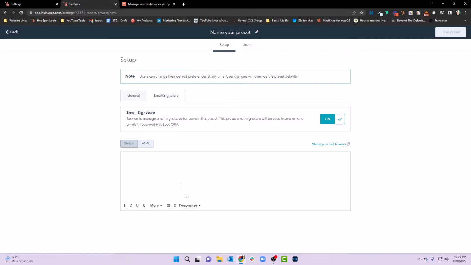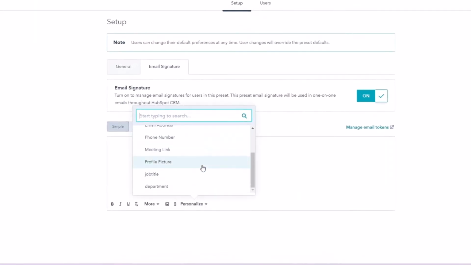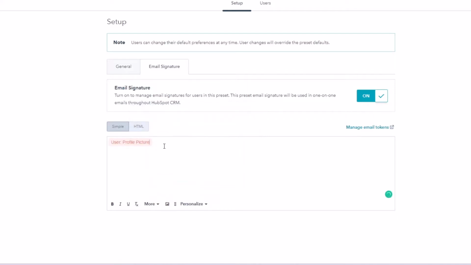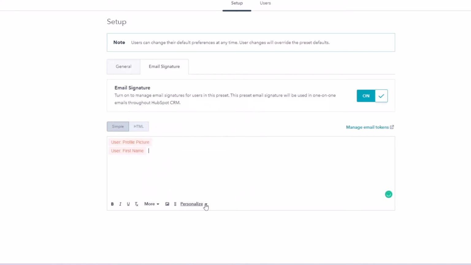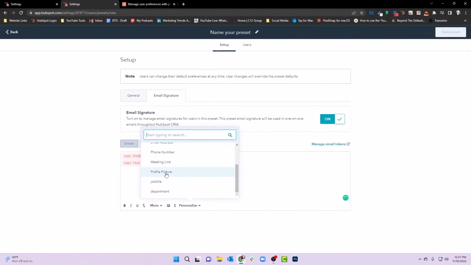And now if we turn this on and we look at personalization tokens, notice job title and department are here. So I can again go with profile picture. I'll hit enter. I'll then do first name. I'll do a space. I'll do last name. I'll do an enter. And then we're going to go ahead and grab our job title, enter. And I'm going to add our department.